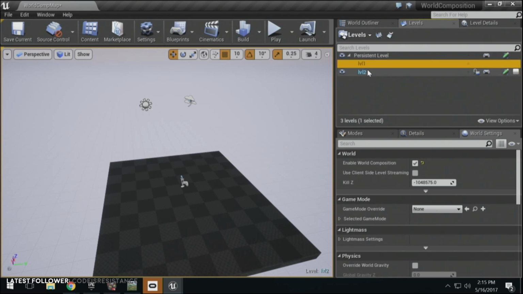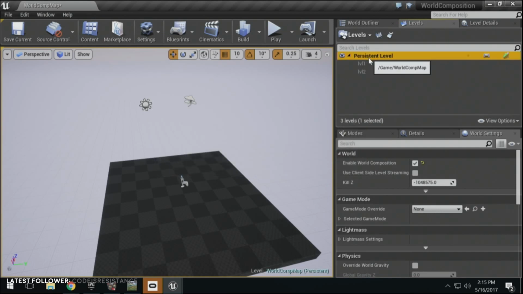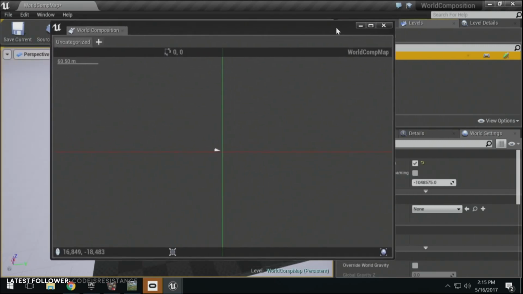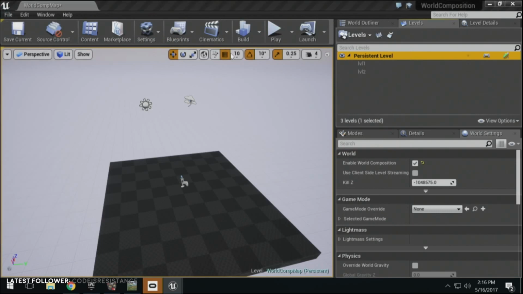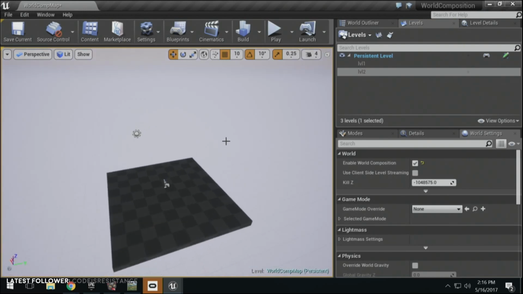So that is something that you're just going to have to get used to, is making sure that the persistent actually isn't going to show up in world composition. I haven't even shown you guys the mini map, the actual world composition thing. I'll show you that in a second. But understanding these tabs here, Levels and the Level Details and World Composition, being able to navigate that is very important, and it's a good way to avoid panic and messing something up.